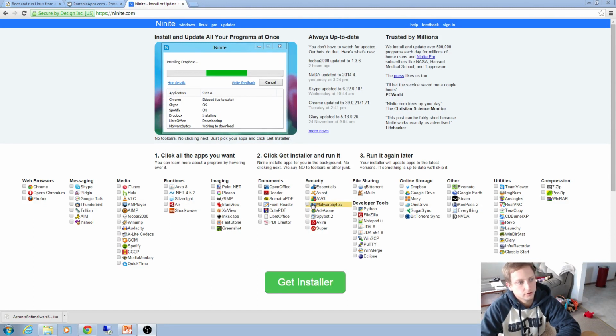Malwarebytes, the free version, doesn't actively monitor your computer, but it will run a scan if you need it to see if there is anything nefarious on your system. So all you have to do is check mark these and then get the installer and download them. It's easy as that.